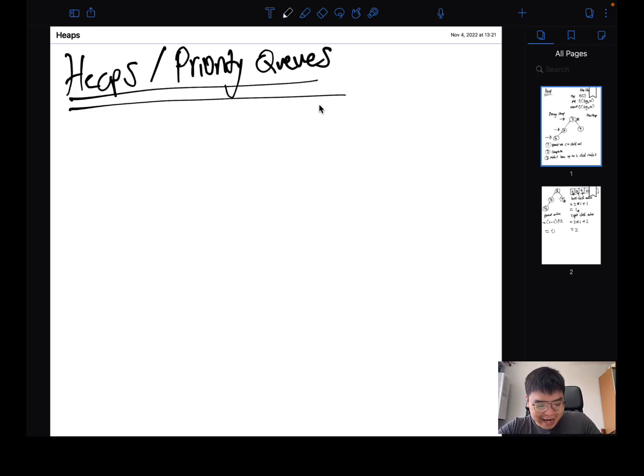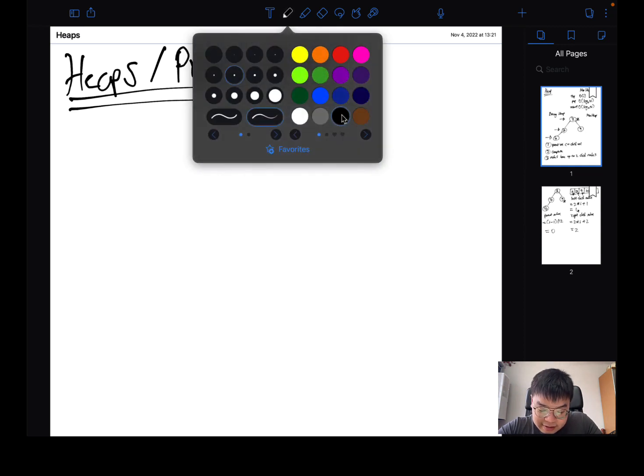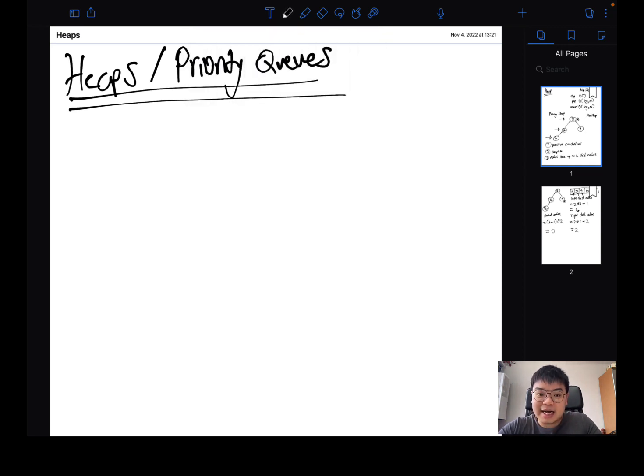Hi everyone, welcome back. Today we're exploring a new data structure called heaps. And heaps are commonly used in an abstract data structure called a priority queue. As its name suggests, in a priority queue, the items that are in higher priority are dequeued first. So one very common use case for heaps is, for example, to organize numbers such that you always have the smaller number at the top of the heap.